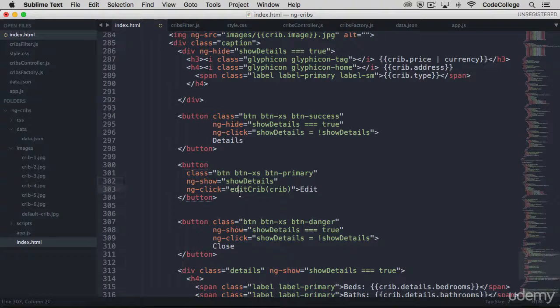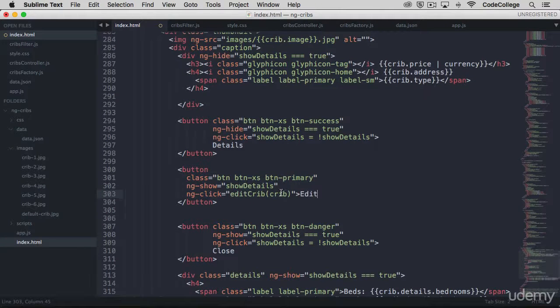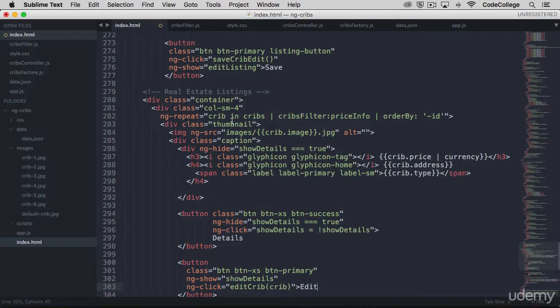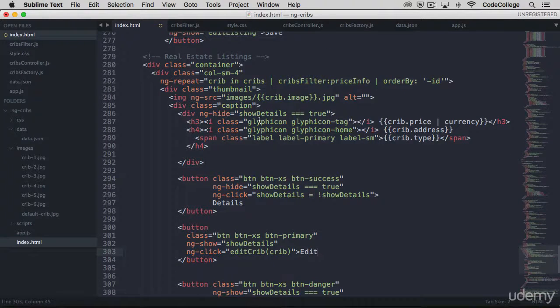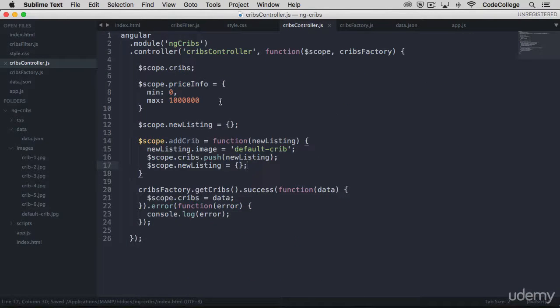And when we click this button, we are going to call this function editCrib, and we're going to pass in one of the property listings here as a crib. And this crib here that we are passing in is coming from our ngRepeat. So because we are iterating over all of the listings in our cribs collection, we are going to get the individual crib on that iteration and be able to pass it into this function. Now we need to actually set up that function in the controller. So let's save that and go over to the controller.